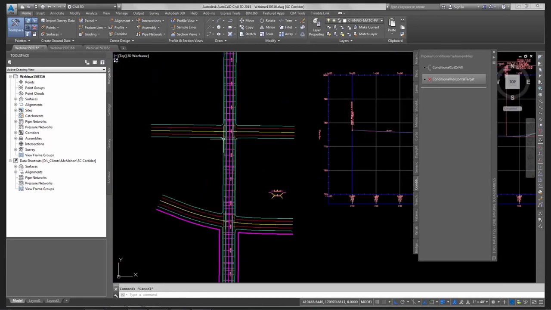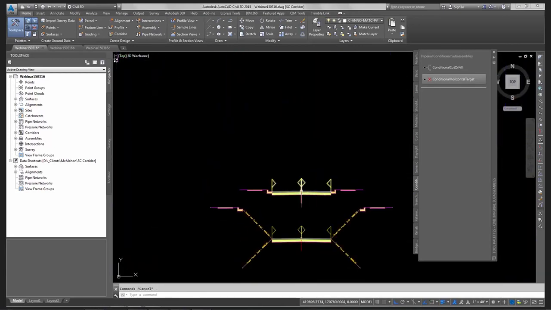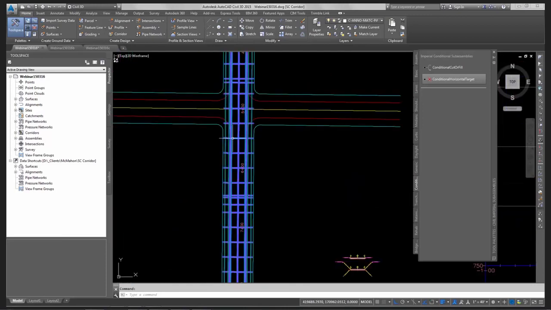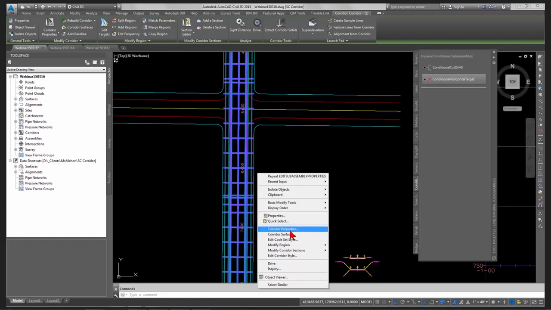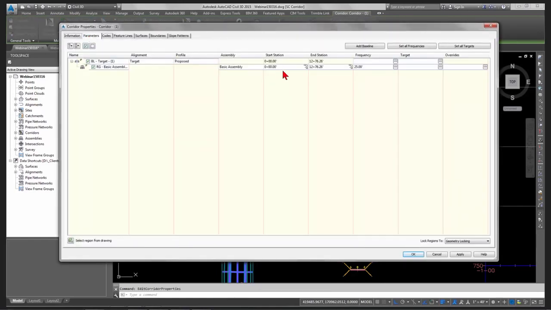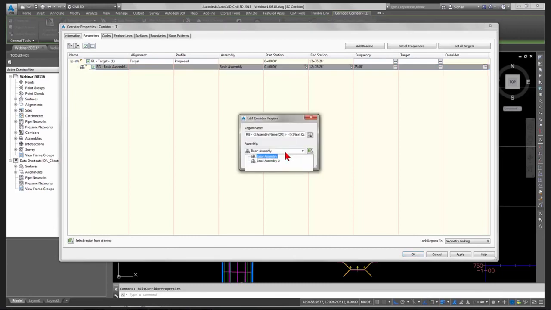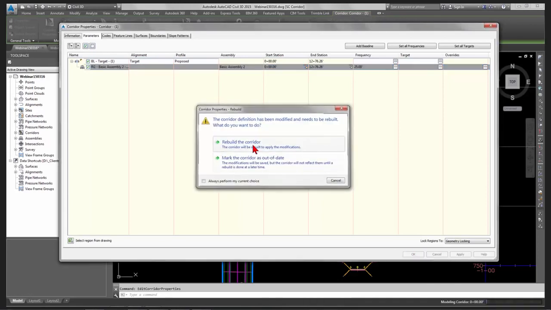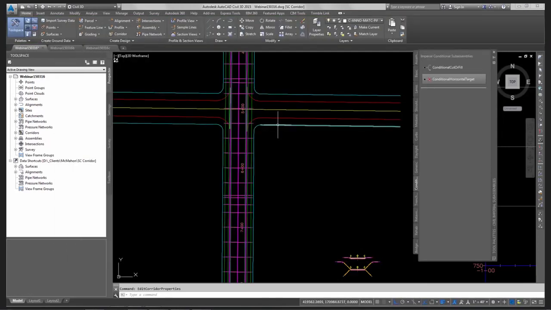So here's my corridor. It was originally being used with basic assembly. Now I want to change my corridor to use the assembly 2 that I just built. So I'm going to come into my properties, parameters, basic assembly, basic 2. Say apply, say OK, rebuild. Nothing happened. Why didn't anything happen?